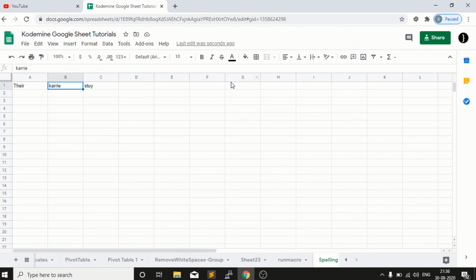So guys, in this topic we have discussed how to check the spelling mistake, and another thing is how we can add a word into the dictionary. So hope you guys enjoy this topic.